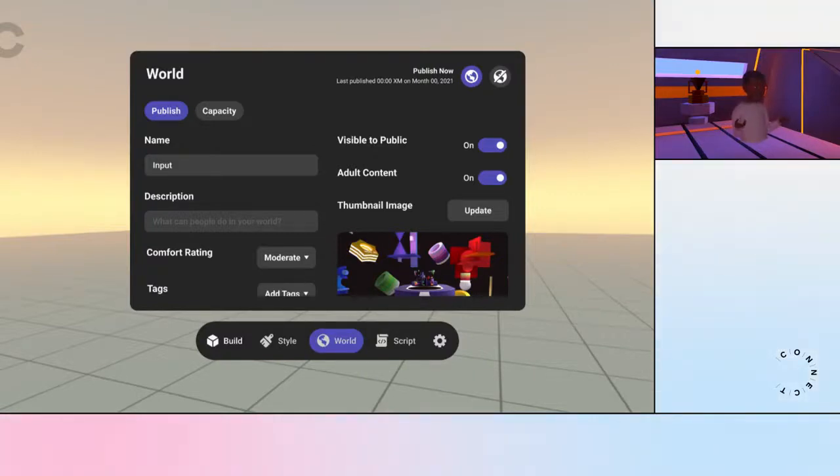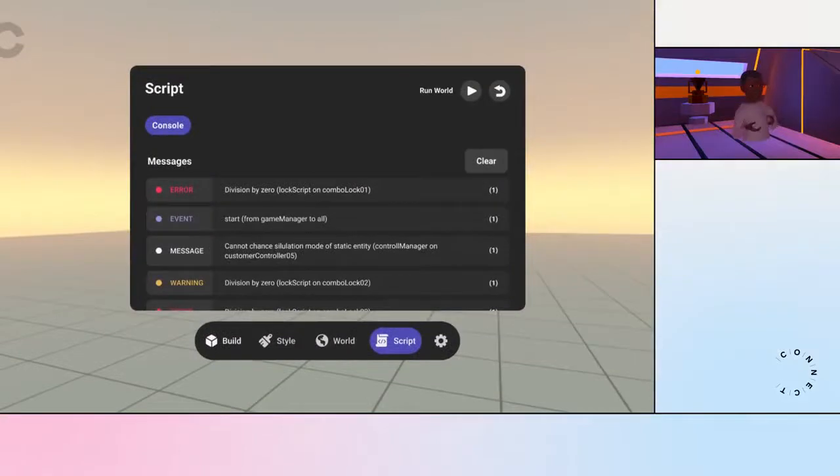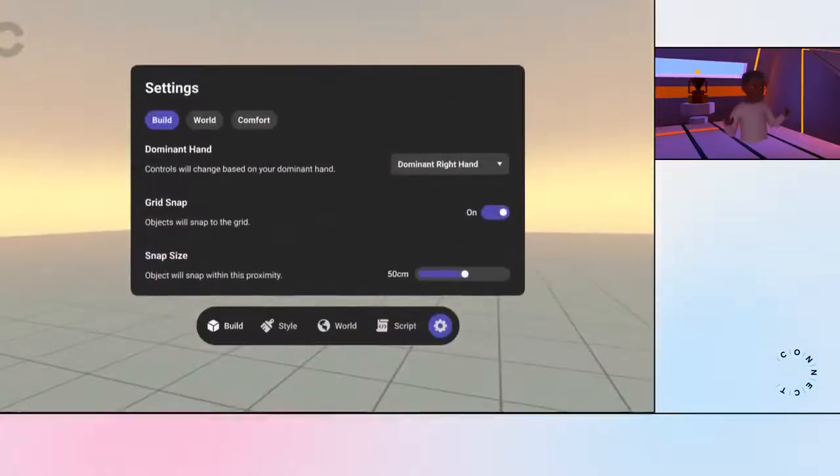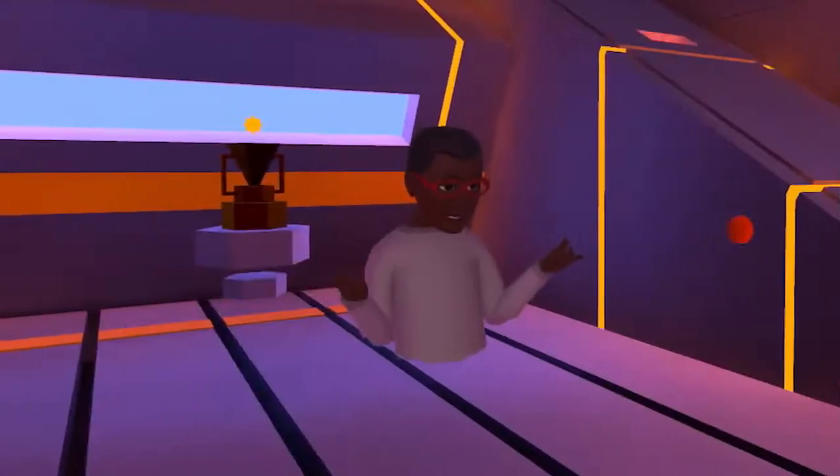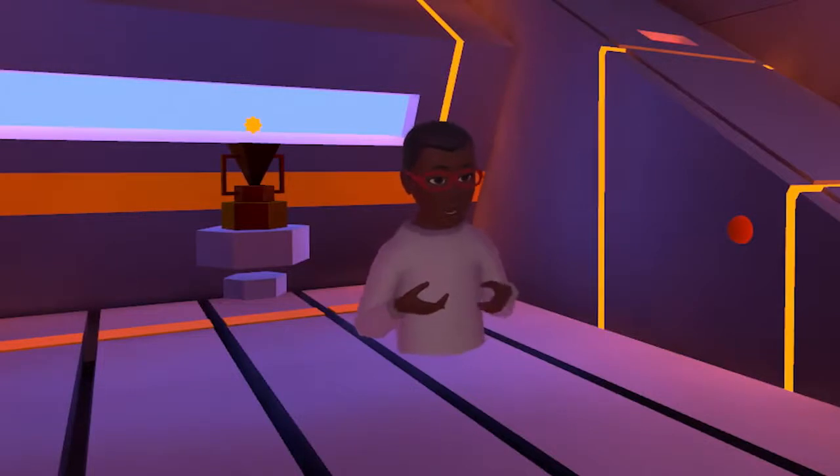tab in your menu. The script tab is where you can access console information for the scripts running in your world. And last is settings, where you can access build, comfort, and player settings for your world. Now that we've taken a look at what the Create menu has to offer, let's take a look at scripting.